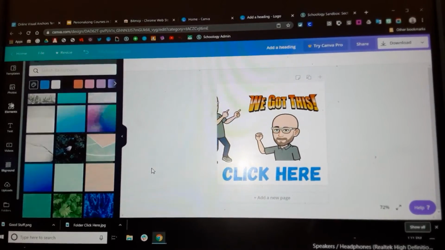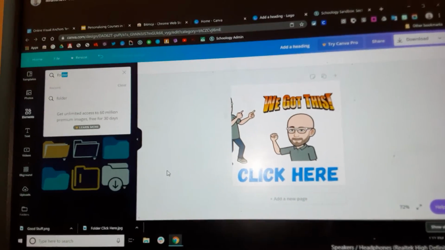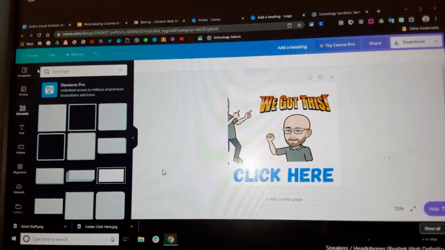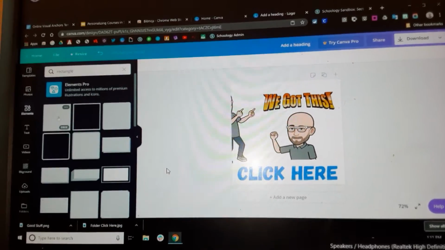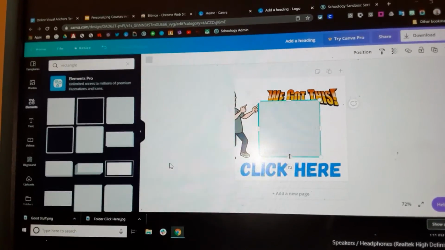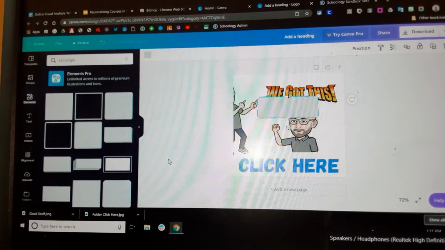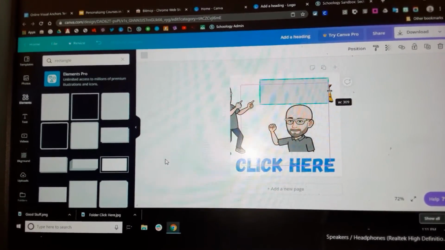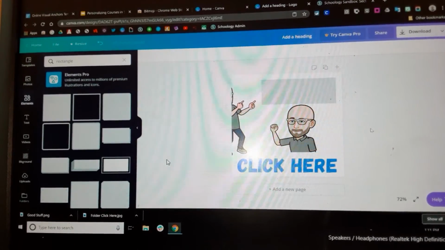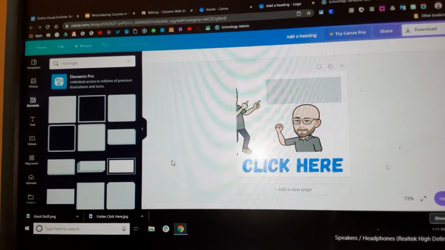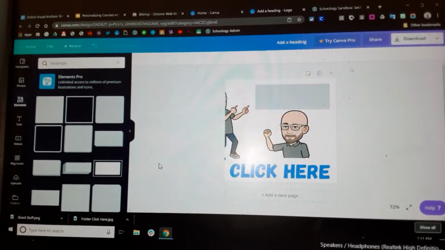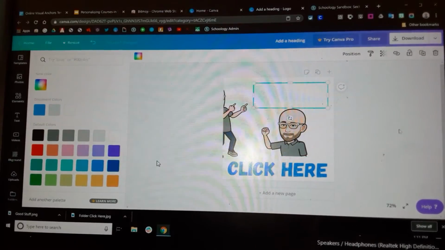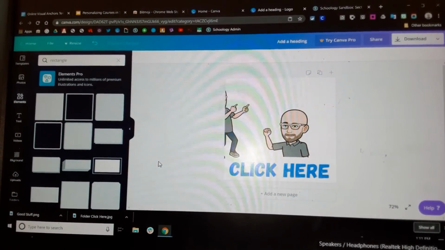I'm going to go over here in my element search, and I'm going to search for a rectangle. So here's a rectangle image. I'm going to click on it. It's actually a square, but that's okay. I can resize it, and I'm going to resize it so that I can cover up my text, but not my actual Bitmoji. So I left it gray just so I can make sure that everything is covered up. I'm going to select that and change my color to white. And now you notice my text is gone.